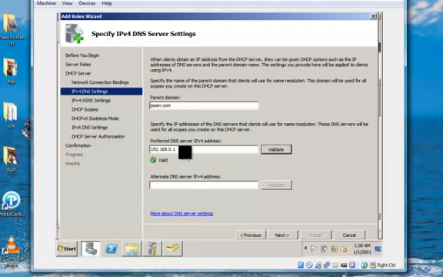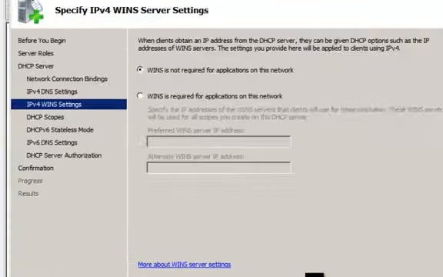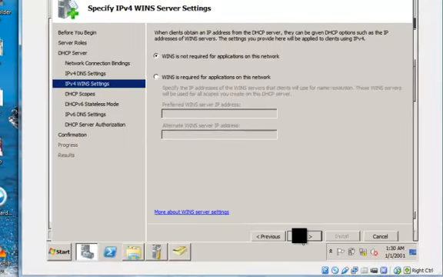There's only one server on this network, so we wouldn't place any alternate DNS server in this box. Then we're going to hit next, and next again. We're going to leave this box checked, as WINS is not required for this application.